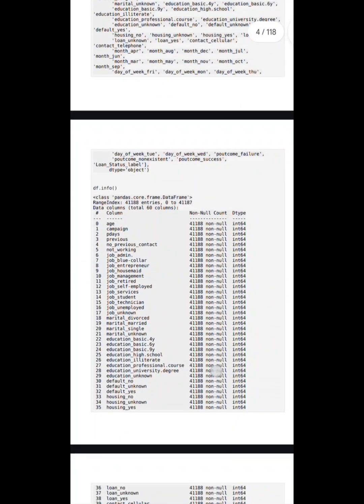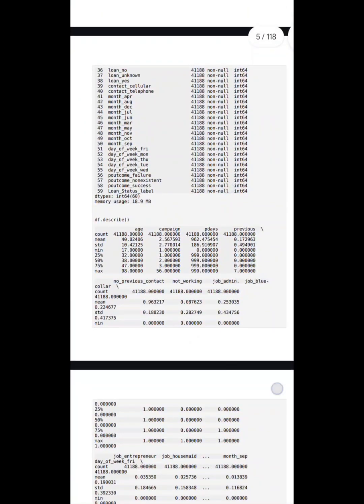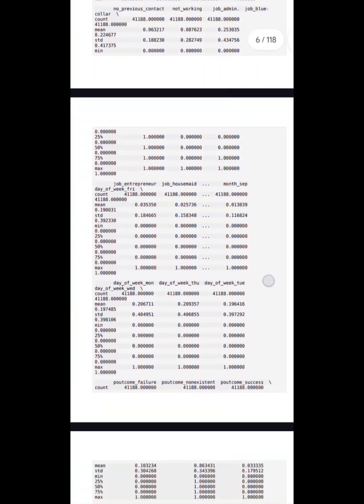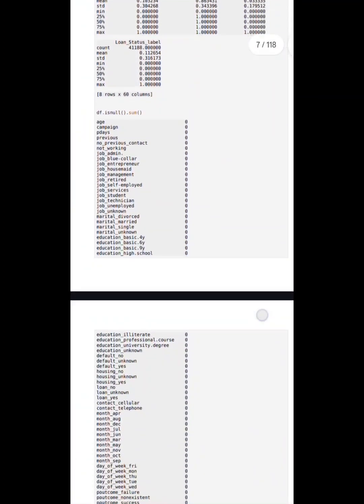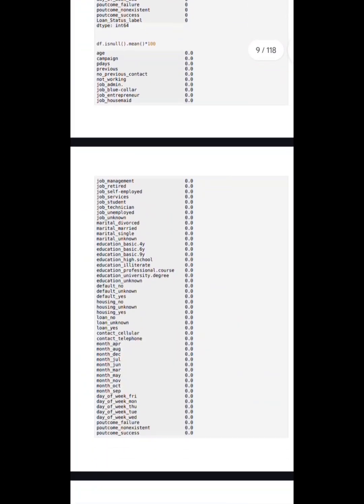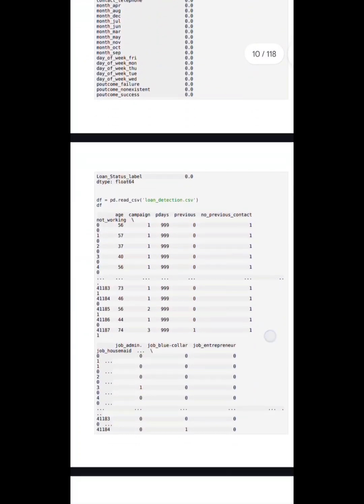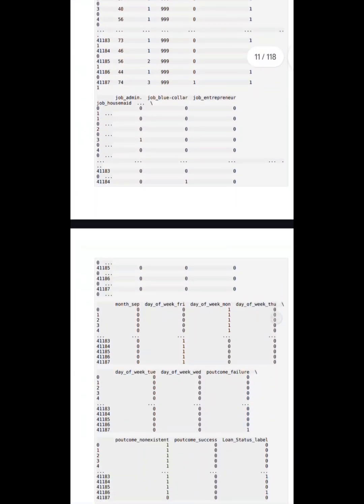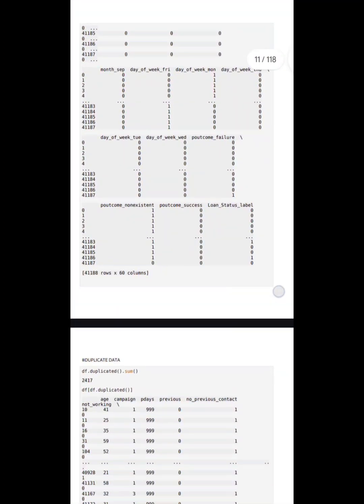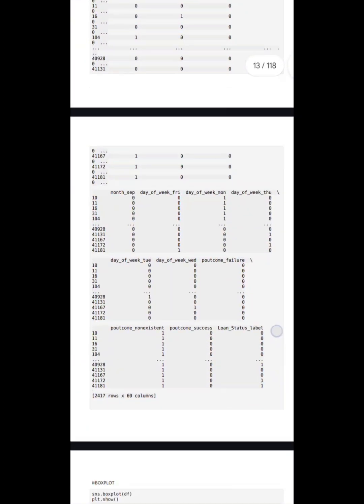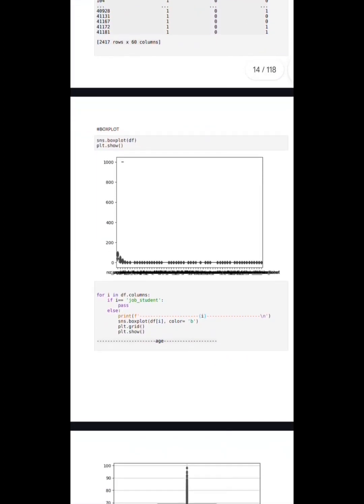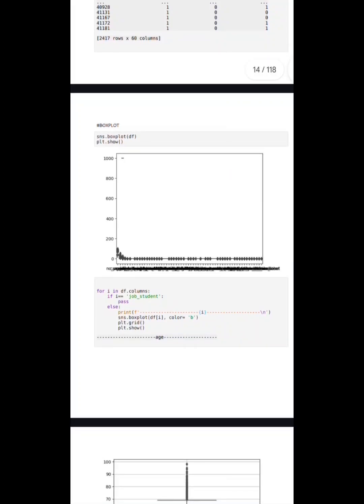I checked for missing values, there were none, which is great. Next, I checked for duplicates and found around 2,417 duplicate rows, which I removed to ensure the model doesn't get biased results. I also looked at the target column balance. Out of all customers, only about 11% of them were approved for loans. This means the data is imbalanced, and we'll need to be careful while evaluating accuracy later.